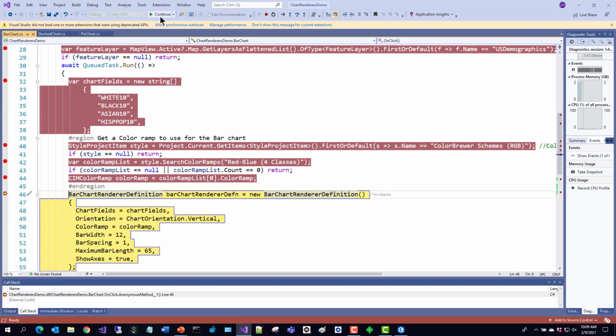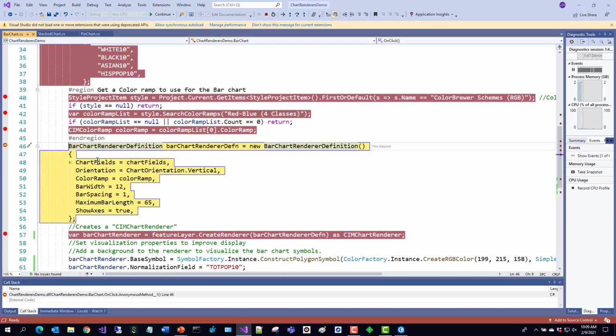Now I create the bar chart renderer definition object using the constructor. Within the constructor, I set the chart fields property to the string array variable that I have defined. I set the orientation property to be vertical. I want my bar chart to display vertical bars. And then I set the color ramp property to the red blue ramp that I retrieved from Pro style project items. I also set other bar chart properties such as the bar dimensions, width, length, and spacing, etc.